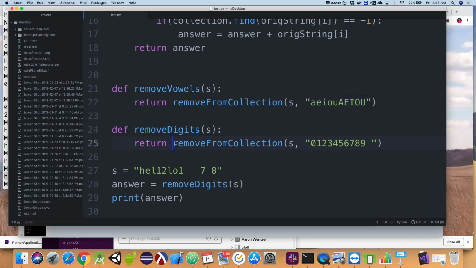Well, we'll use this one. I could say answer is equal to remove from collection, passing it S, and then passing it my collection. Or I can have these little convenience functions that don't make me have to type in all the vowels or all the digits or all the consonants, stuff like that. All right, that makes sense?